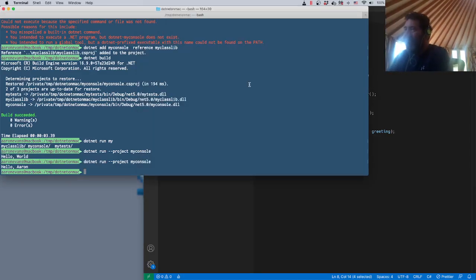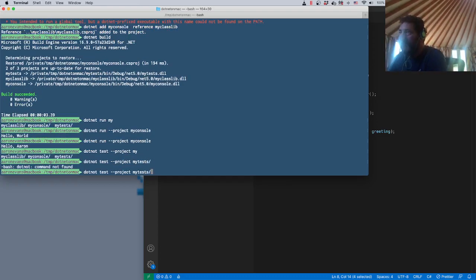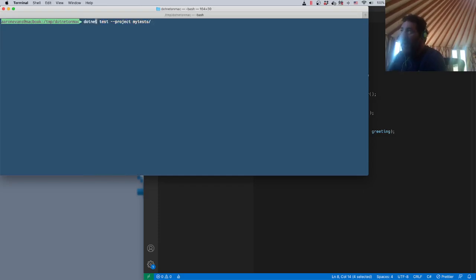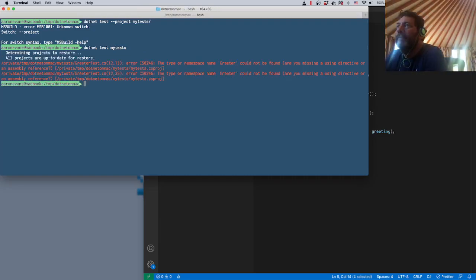So now, rather than .NET project, what we need to do is actually .NET add. We need to add a reference to our class library, right? So we can try and test my tests, but .NET is not found. I do all these typos on purpose just so you guys can feel smarter than me. All right, the type or namespace greeter could not be found. Well, that's because we haven't added it.